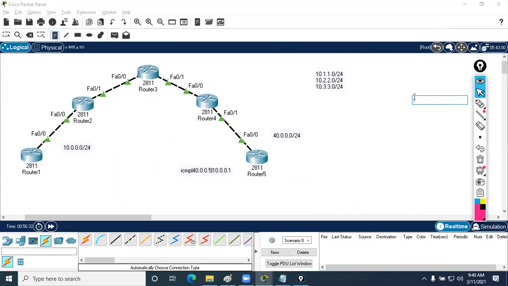3 networks. If I am considering /8, then how many networks do we have? Only one network. So it will affect your network. Okay. What is the auto summary? Yes, sir.